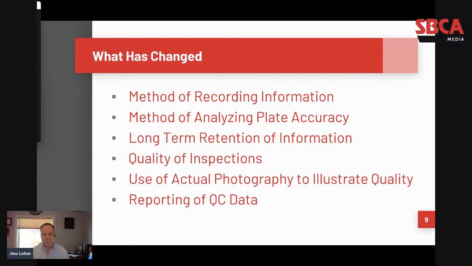Also, the method of analyzing plate accuracy, that has changed, and it's going to be scary accurate once we get into it here with the demo in a few minutes. Also, the long-term retention of the information, you're much more in control, as opposed to having a file of however long looking back that you probably never refer back to of past inspections. You're going to be able to summarize that in data over time and understand, are you getting better? Are you getting worse? Is the turnover in your plant causing you problems? Those are the types of things that Digital QC specifically can give you some insight into.